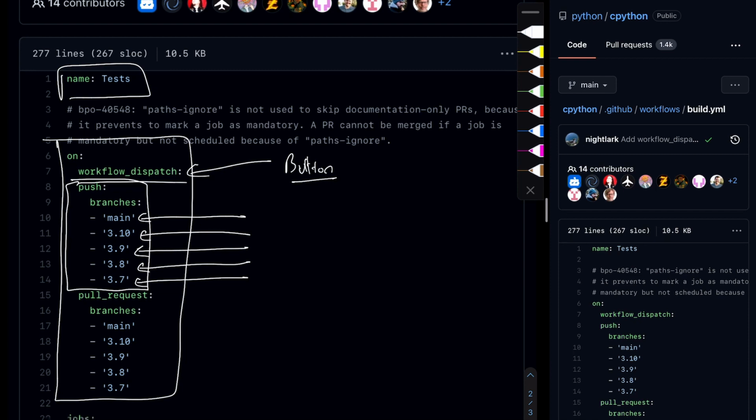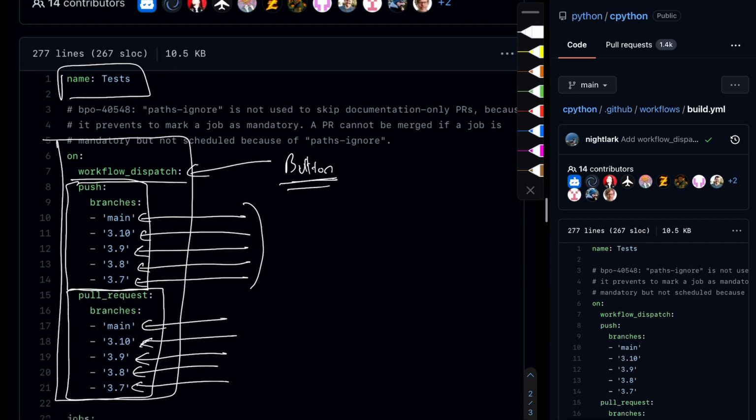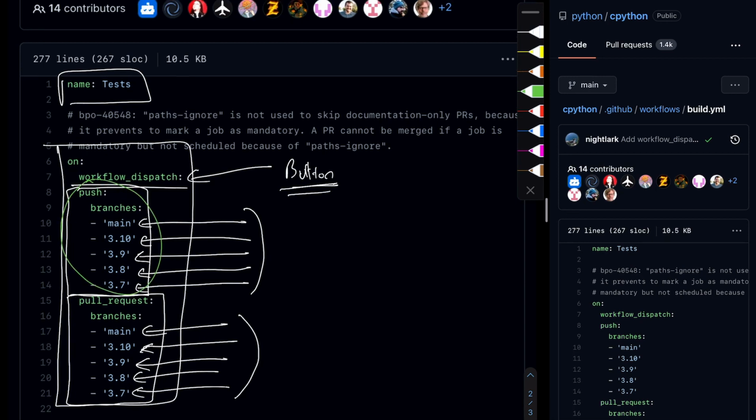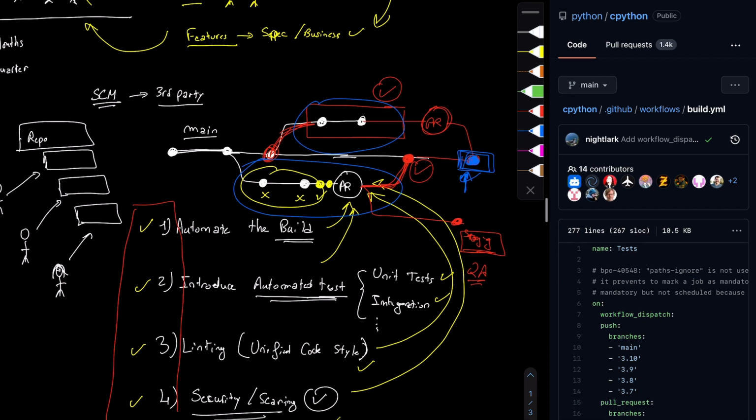And then the third event is pull requests, whenever a pull request is created against, again, one of these branches. So this workflow and all of the jobs in it will run every time we either click on the button, or we introduce a push to any of these branches, or we create a pull request with any of these branches. And the push event over here, just also to connect this to what we discussed previously, will allow you to basically run the tests at this level, right?